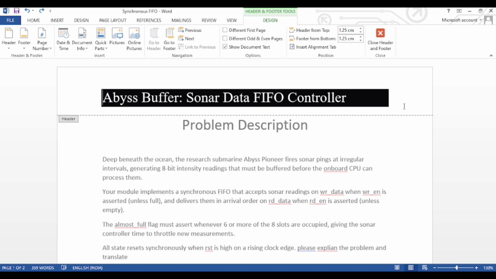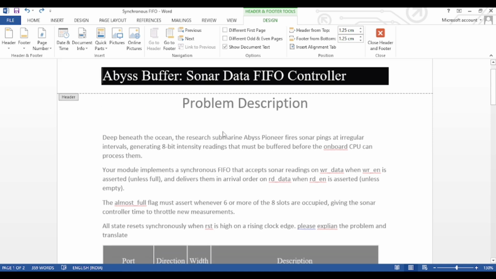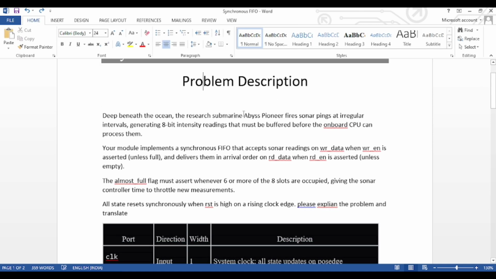I will explain our project, a Synchronous FIFO. This synchronous FIFO is implemented as a new project, our Abyss Buffer and Sonar Data FIFO controller. Please let me explain more about our Sonar Data FIFO controller. I will explain the problem description: deep beneath the ocean, a research submarine's sonar pointer fires sonar pings at irregular intervals, generating an 8-bit reading that must be buffered before the onboard CPU can process them.